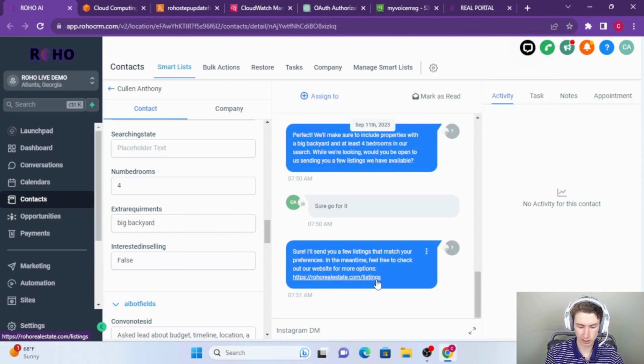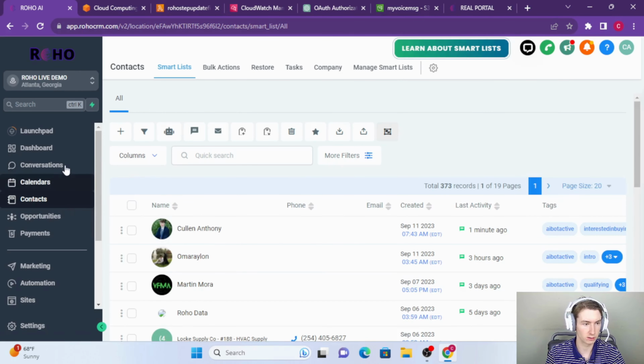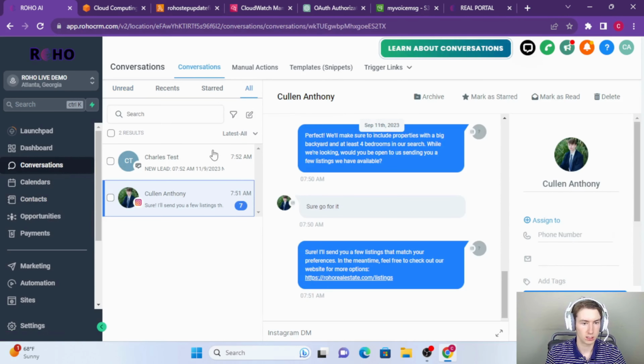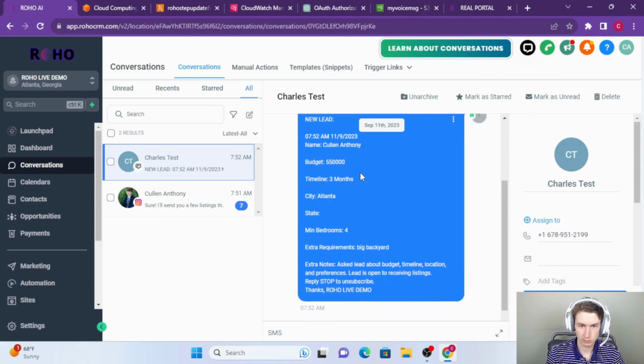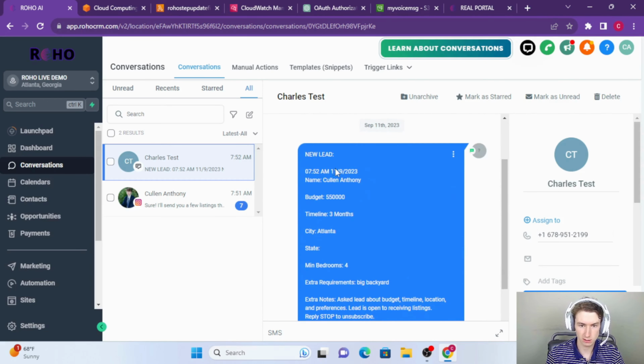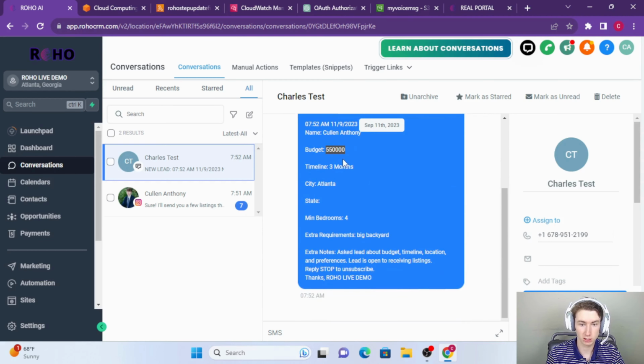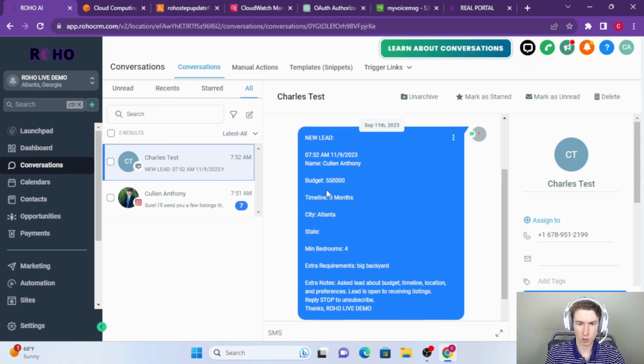And another very, very useful feature is if we go back to conversations, you can see that it's actually sent the information to me over text. So new lead, 7:52 a.m. Name, Colin Anthony. Budget, timeline, 3 months. City, right? Didn't grab the state. Number of bedrooms, 4. Extra requirements, big backyard. And then we have the notes that are actually going to be sending in this lead notification now. So it says ask the lead about budget, timeline, location, and preferences. Lead is open to receiving listings. So this is all happening automatically.